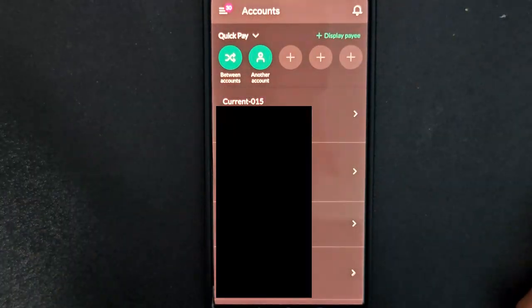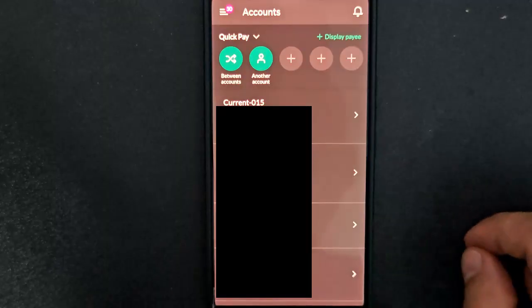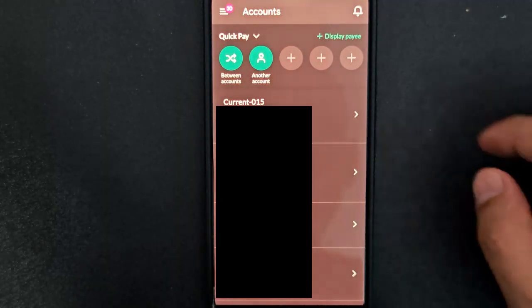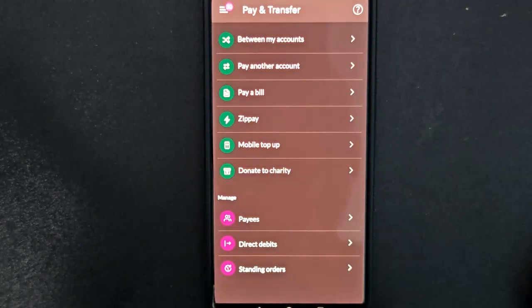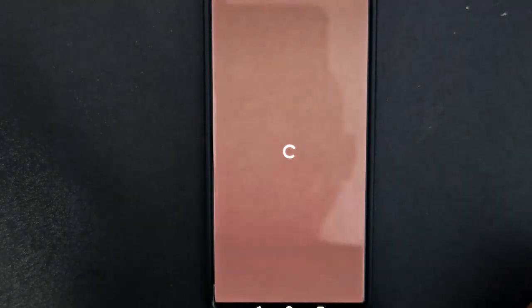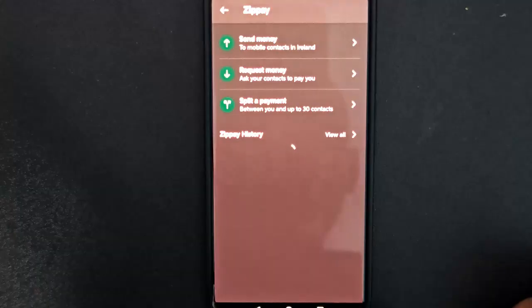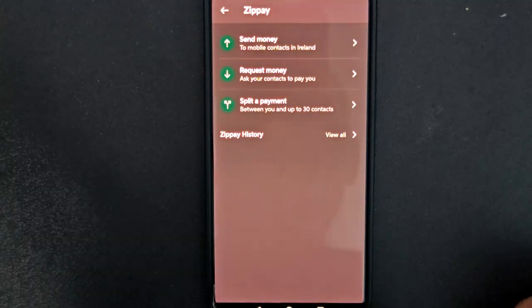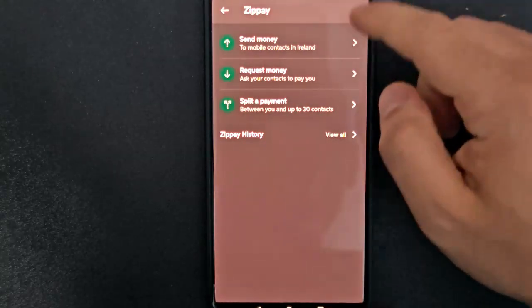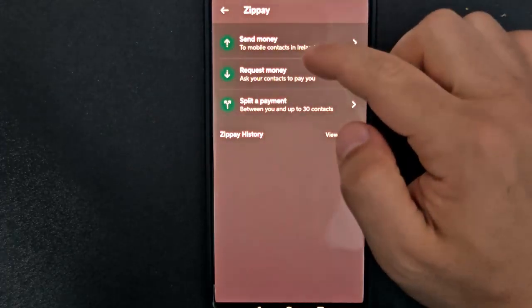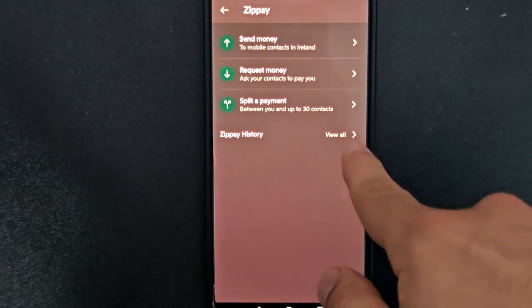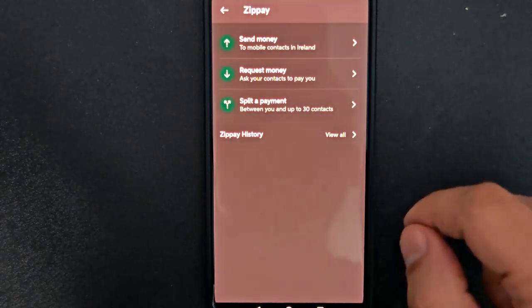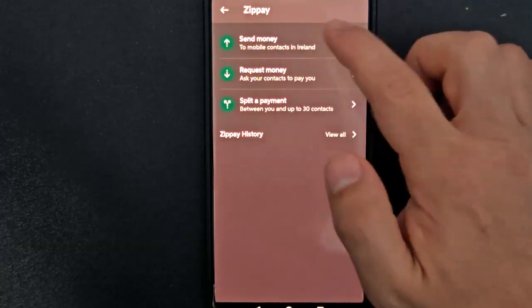Okay, so now after we registered in the service, now we're gonna try to send one transaction. So again, there is no Zippay in the main menu screen. So we're gonna go here, Pay and Transfer. And again, we're gonna click on Zippay. It's taking a few seconds. It's a bit slow in my opinion. It could be faster. Okay, so here we have 3 options. We have send money, we have request money, and we have split a payment. And those two, Zippay history and view all transaction. But in this case, I'm gonna just go with send money.